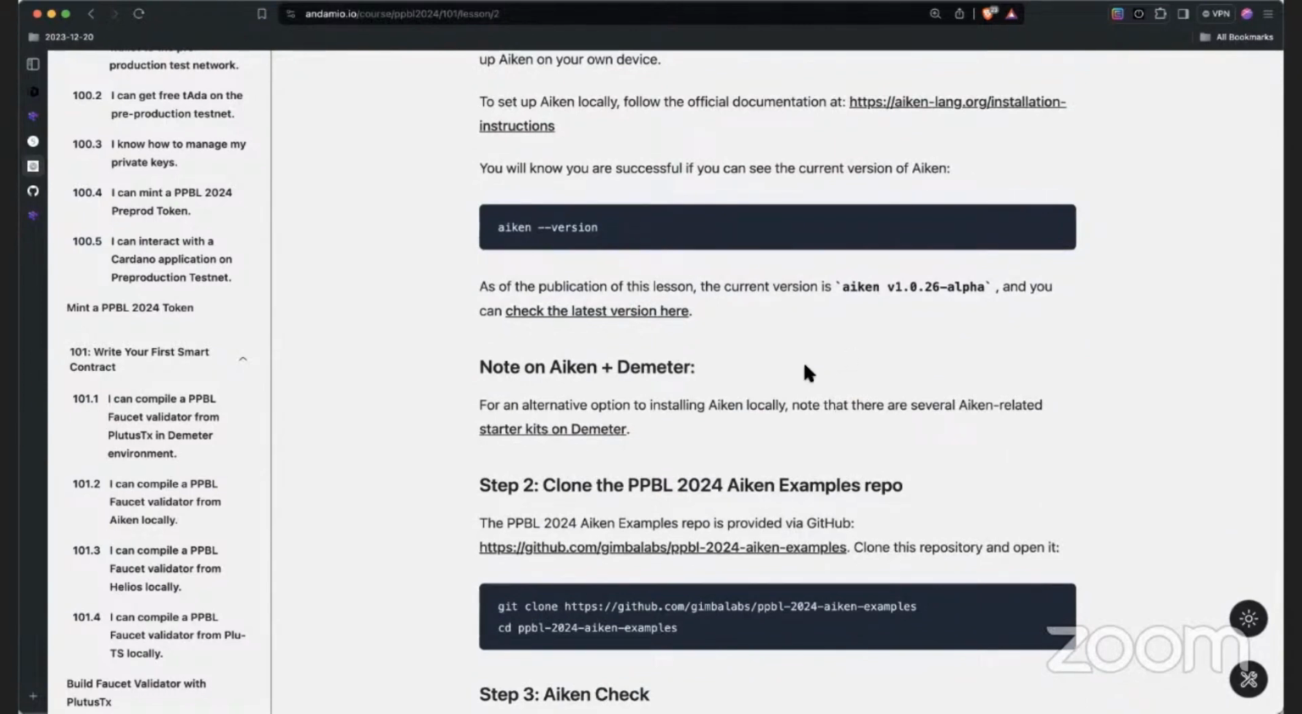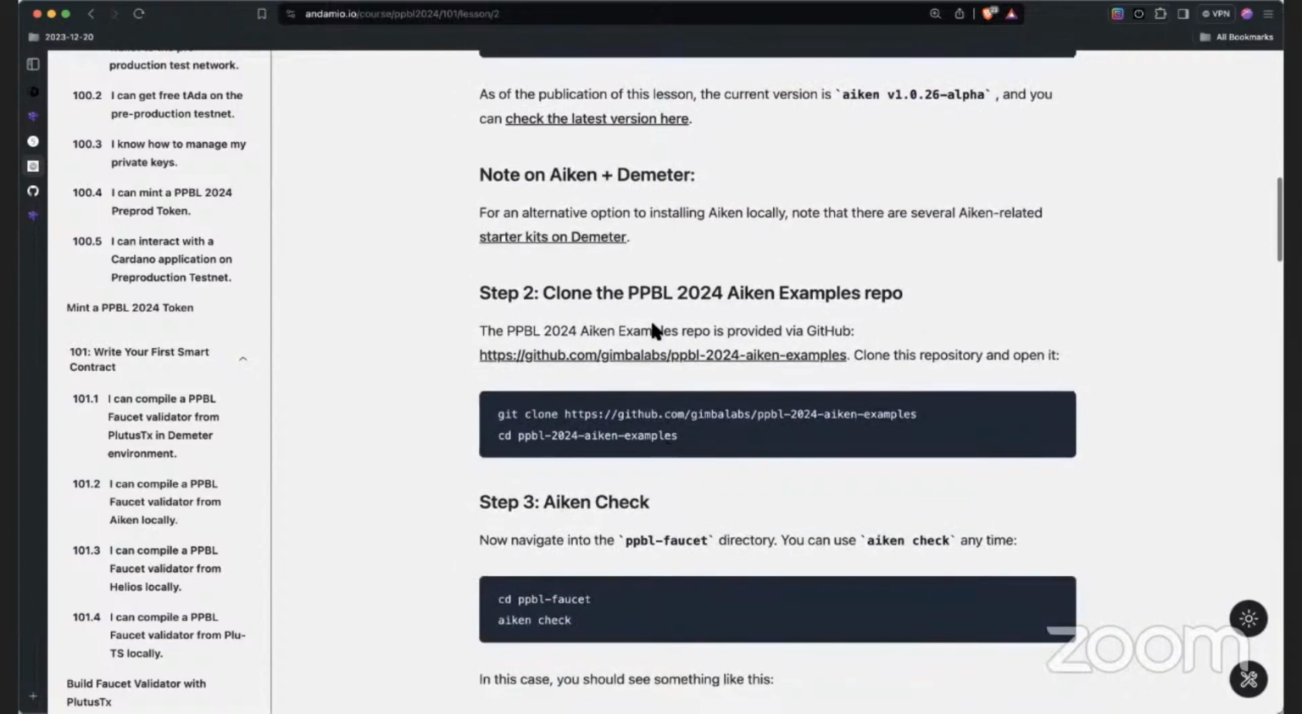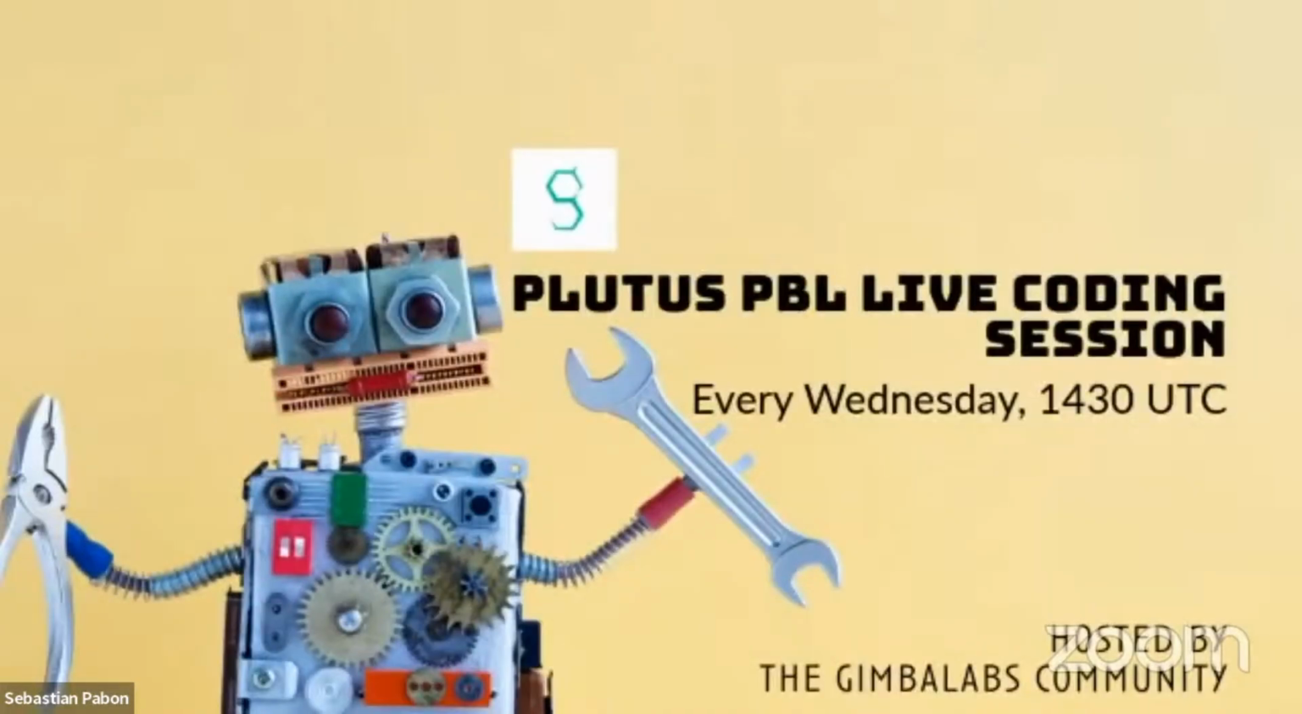So let me switch windows here. For the rest of this lesson, I'm going to be following the documentation that's here on the page, but I'm going to be doing so from my VS Code window. Let's jump over there.